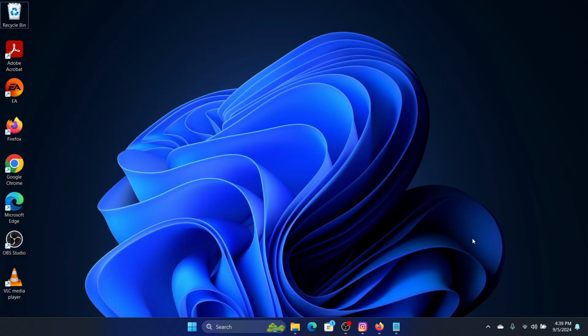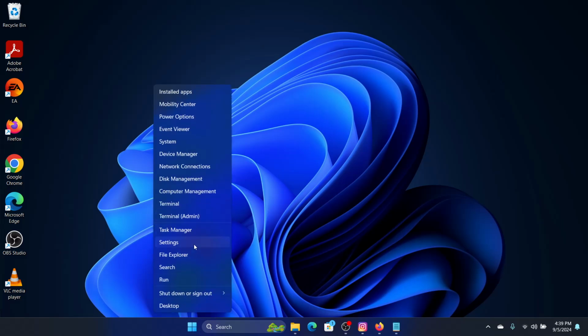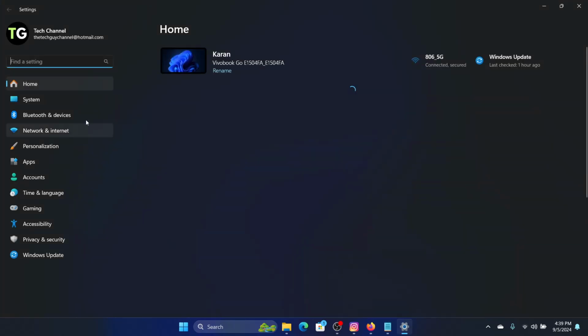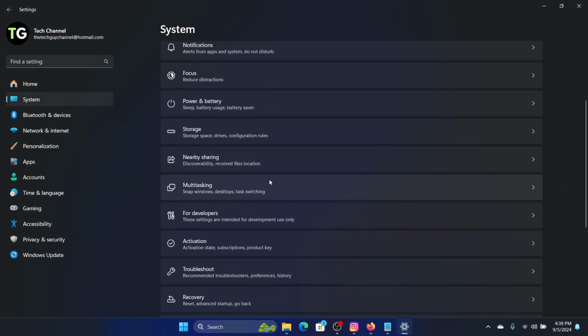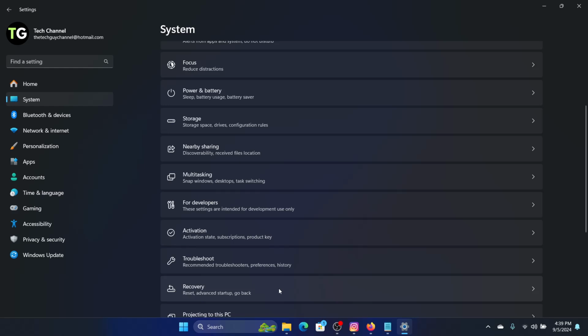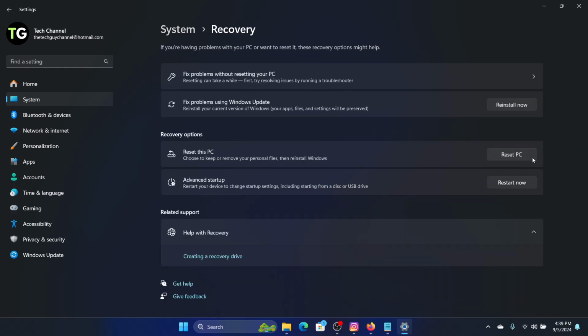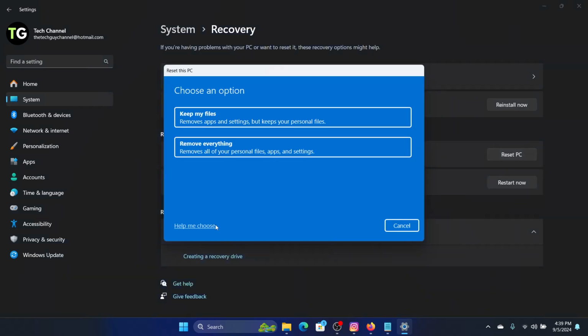If it's not, then you need to do a cloud reset of your computer. So for that you need to right click on the start button, go to settings, go to system, then scroll down for recovery, click on recovery and then click on reset this PC and click on keep my files, or you can remove everything to make a fresh new start on the Windows operating system.